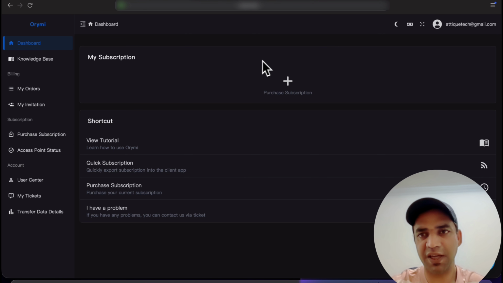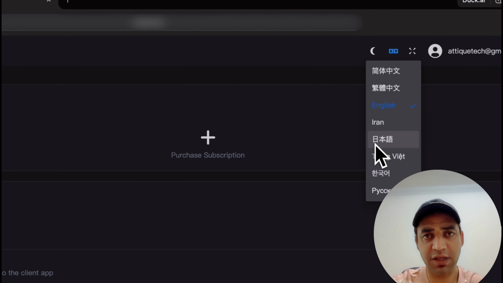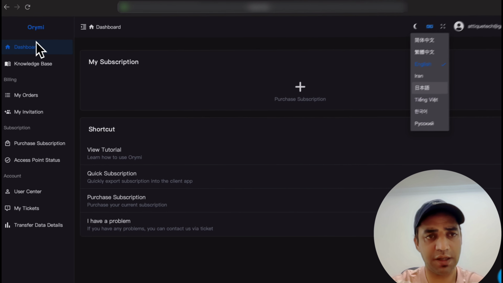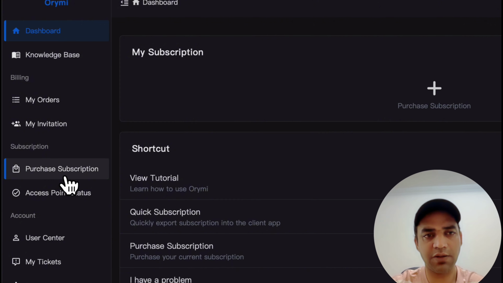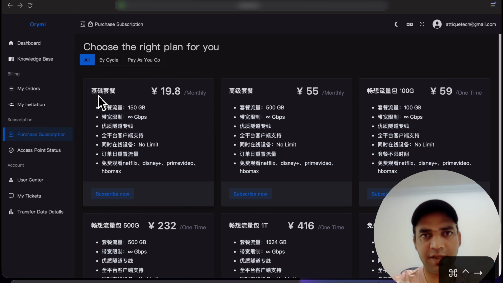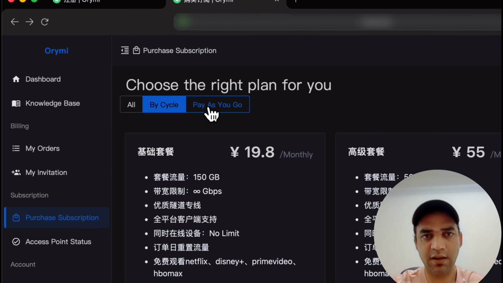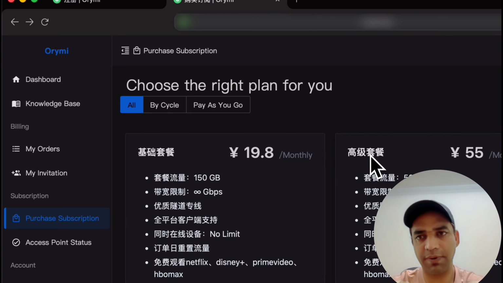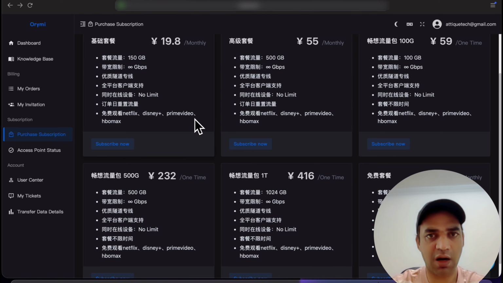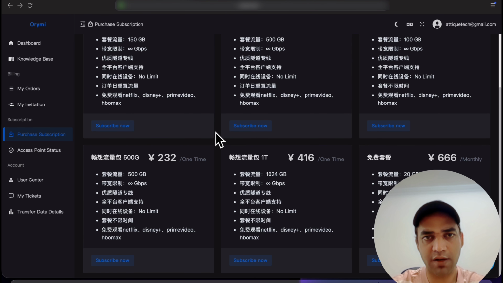Once you log into this page, you can always translate it into multiple different languages, and here is your dashboard. Now you can go to purchase subscription, and in this section you will see Idea and all of the packages. It's in Chinese. You can use Chrome browser to translate these boxes as well.